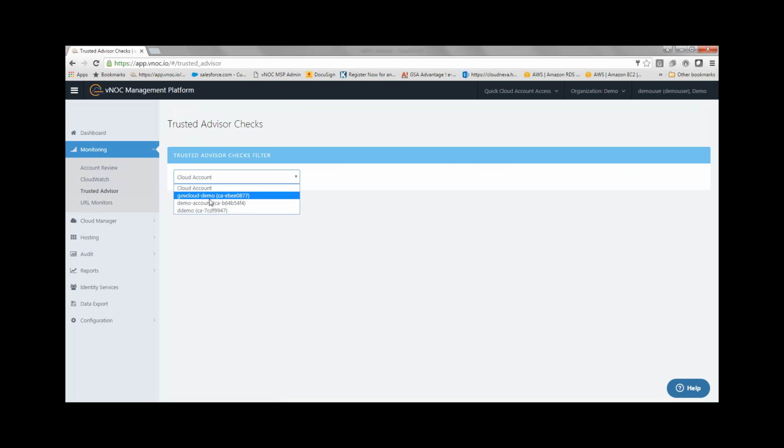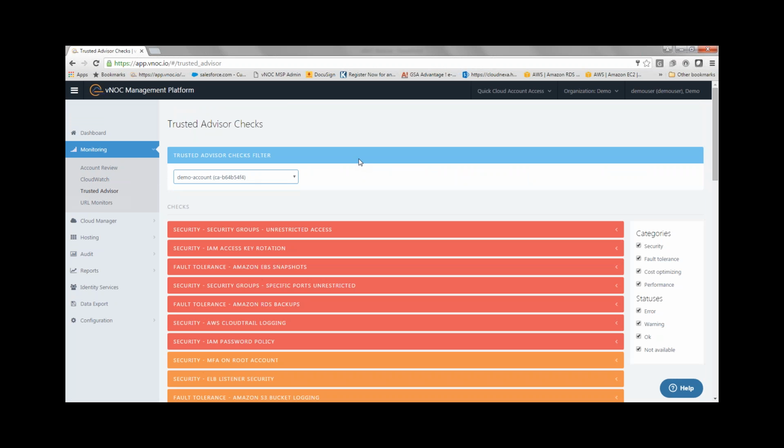Trusted Advisor has the same look and feel as the account review, and really it's populating up into account review. So this is just a different way to look at Trusted Advisor with some options to filter through categories and statuses.